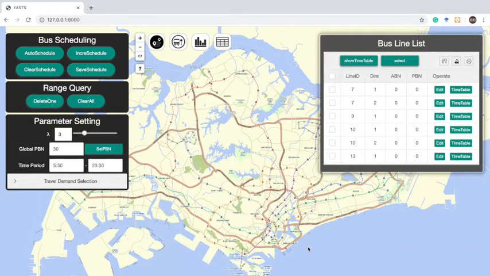User interface. FASTS is initialized with a central map. On the upper left position, there is a query panel where users can provide inputs for FASTS. The 4 buttons in the bus scheduling panel are used to automatically plan the bus schedule, incrementally plan the bus schedule, clear the current bus schedule, and save the current bus schedule. In the range query panel, the delete one button is used to delete one rectangle range on the map, and we can use the clear all button to clear all rectangle ranges on the map.